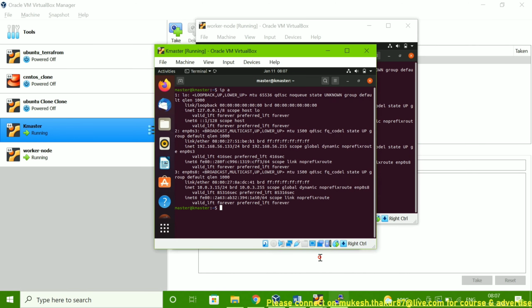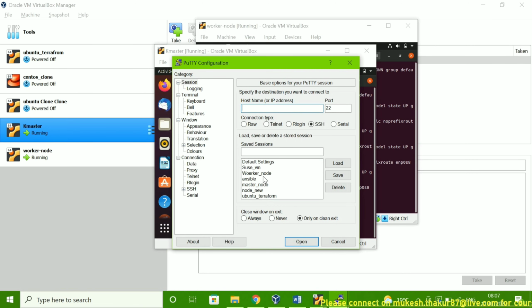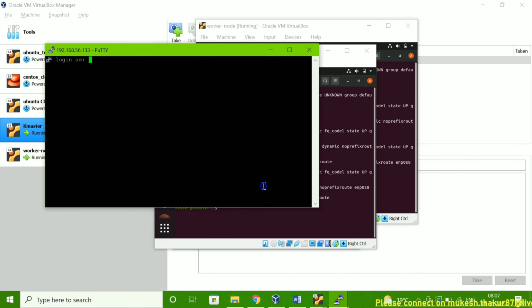Let me open PuTTY. Let me open the master node first. You can see it's 133, so it's the master node. Let me log in here. Okay, fine, I am able to log in. You can see KMaster. Let me now switch to the root user. Okay, fine.